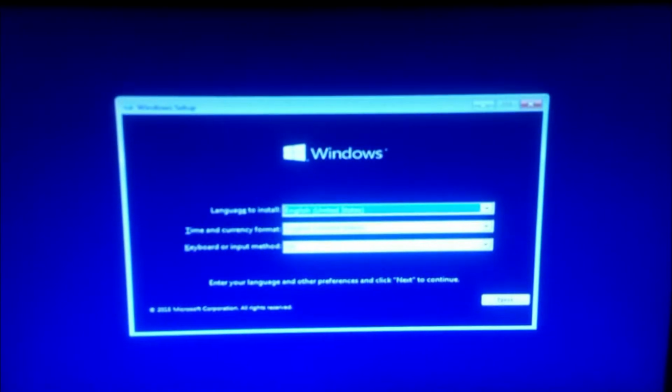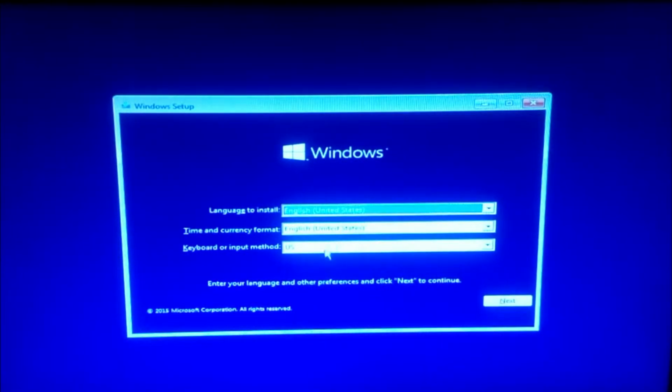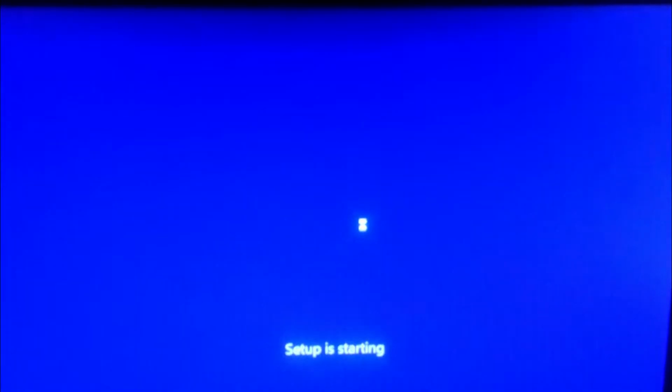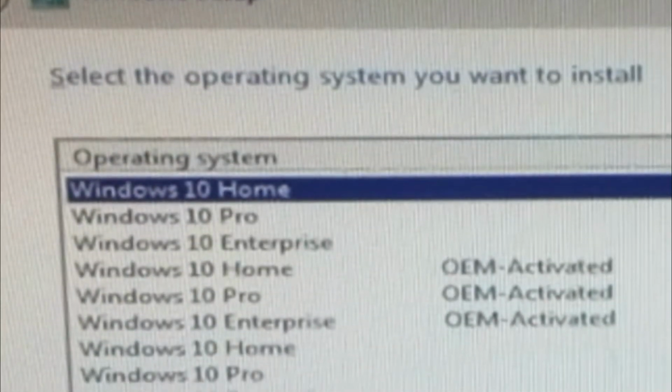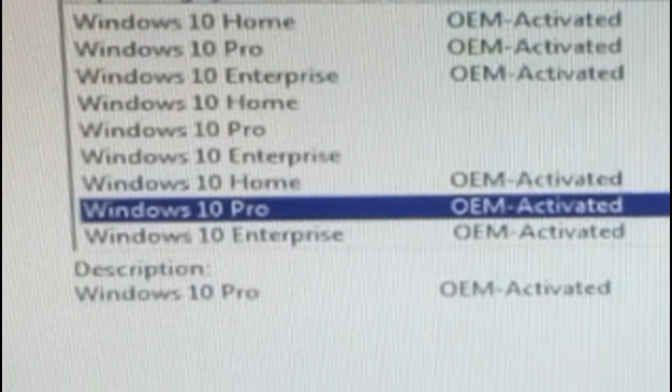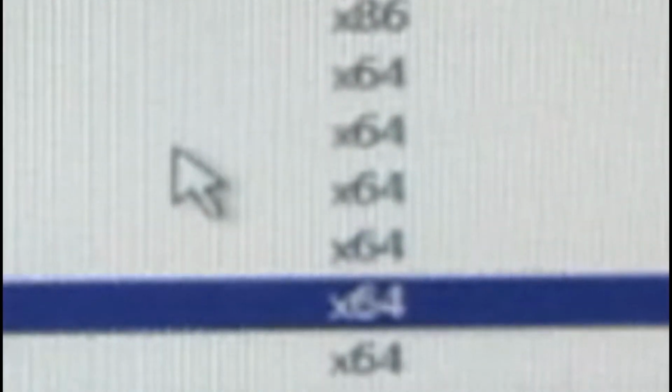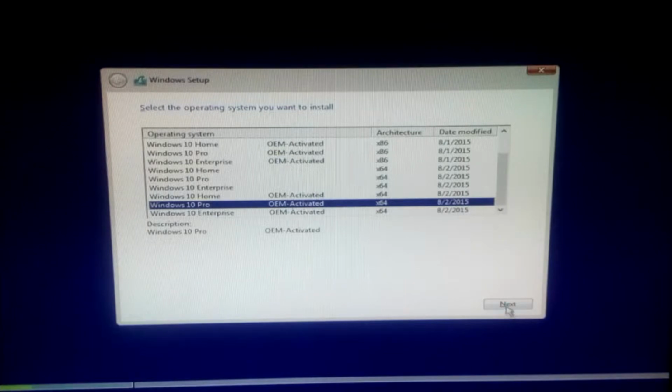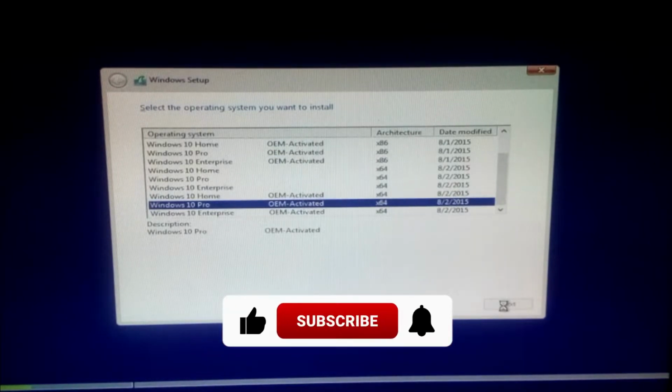Then it will take some time and take you to a Windows page where you can select your language, your keyboard method, your time and currency. Then click Next and then click Install now. Now our setup is starting. Now you have to choose between Windows 10 Pro, Home, Enterprise, OEM activated or non-activated, and x64 or x86. I recommend you click on Windows 10 Pro Home activated x64 version and then click on Next.